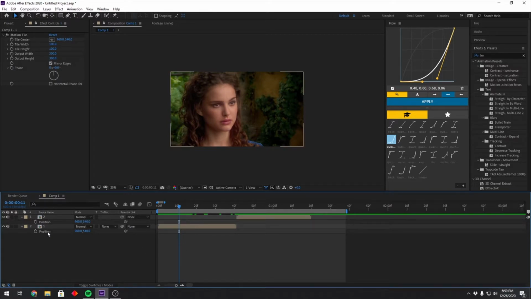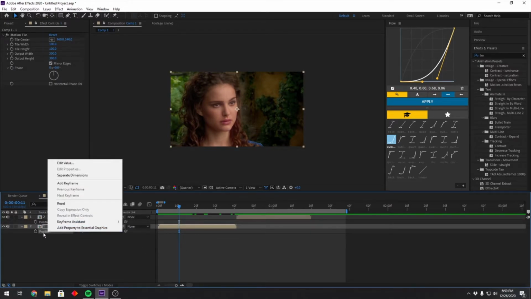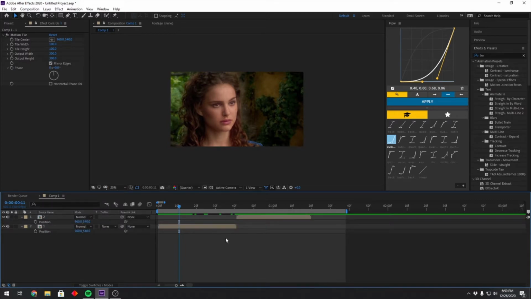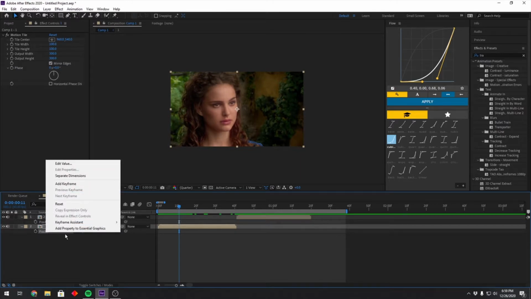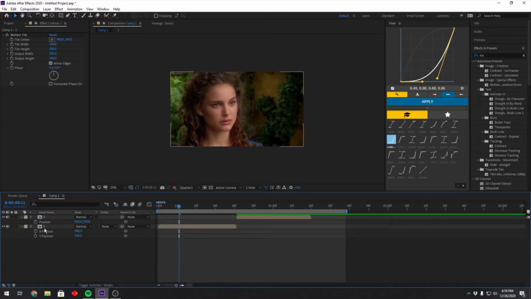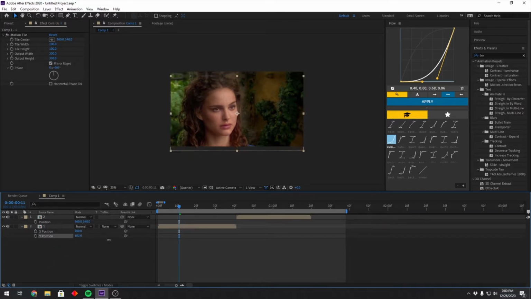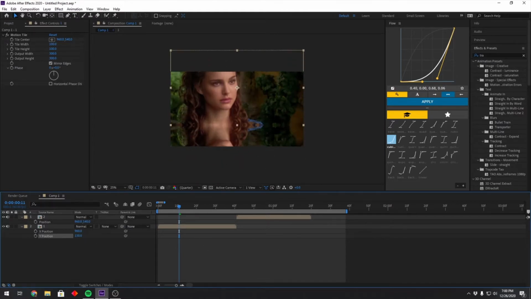Basically what you're going to want to do, click P on your keyboard and it should open up this. Go to where it says position, right click, and you're going to want to separate dimensions. So x-axis is going horizontally, the y position is going vertically. So since we're going to be doing y, we're going to go up or down.